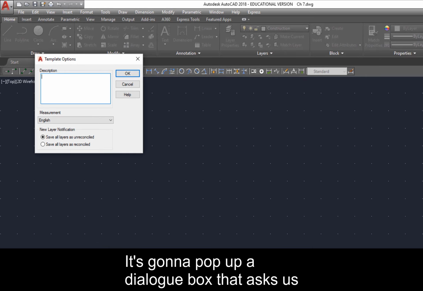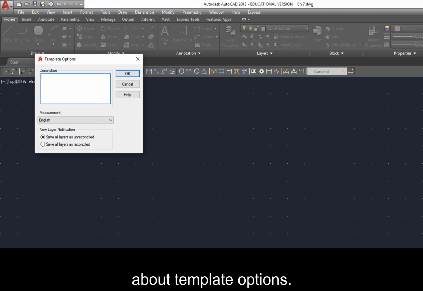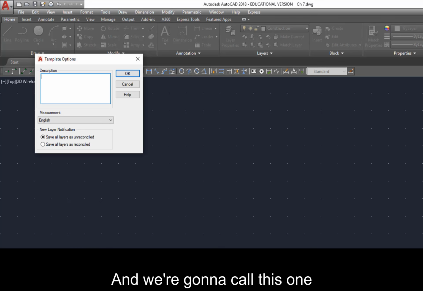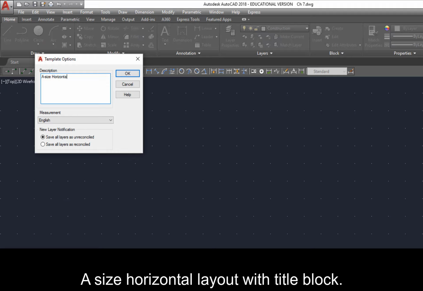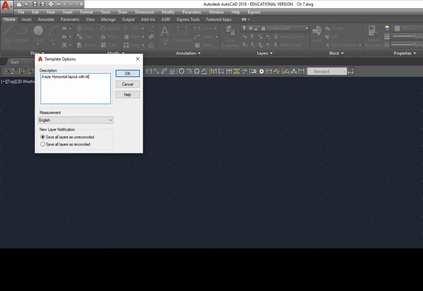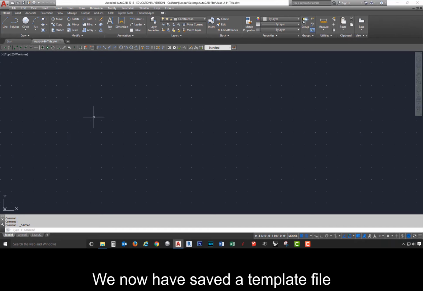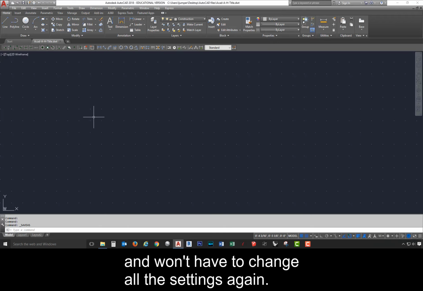It's going to pop up a dialog box that asks us about template options. We can enter a description in there, which we're going to do, and we're going to call this one A-size horizontal layout with title block. Once we've entered that, we'll select OK. We now have saved a template file that we can use in the future and won't have to change all of the settings again.